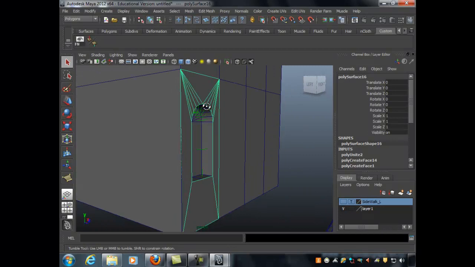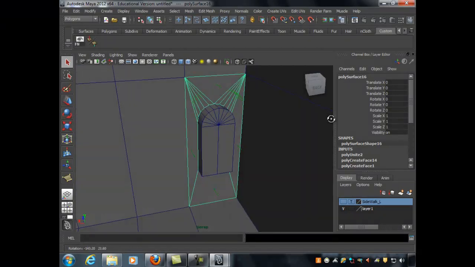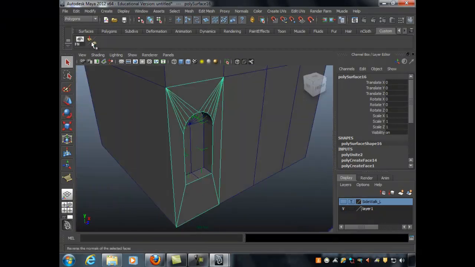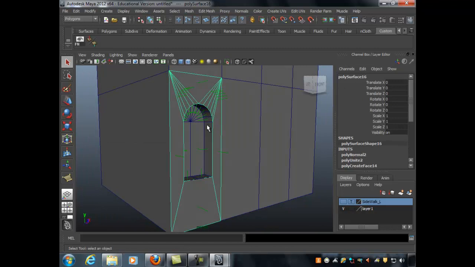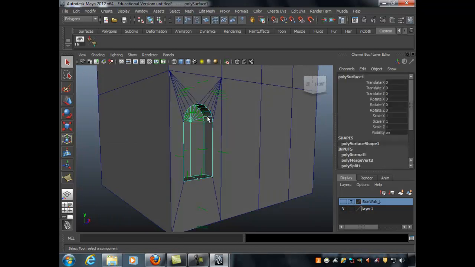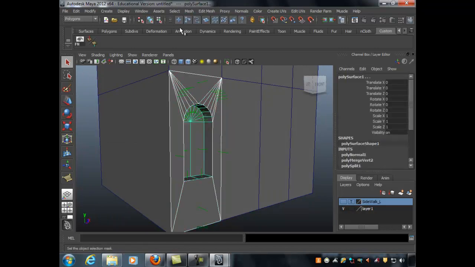So I click on the face normal button. And they're all facing the opposite direction I want them to. So now I'm going to flip them like that. And now that they're flipped and they're all facing the proper direction, I can go to the second step, which is I want to combine both of these guys.